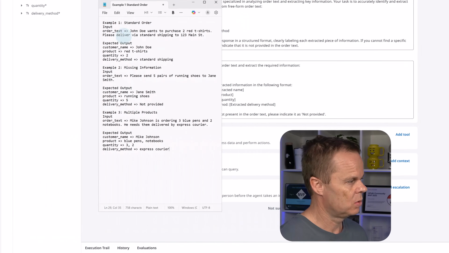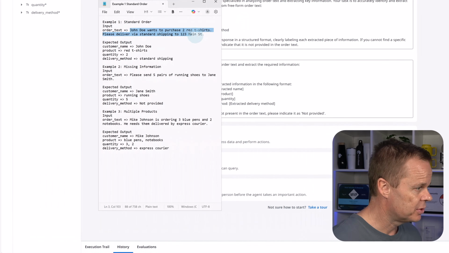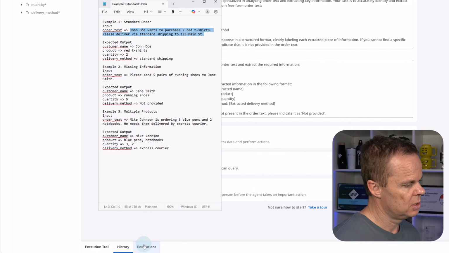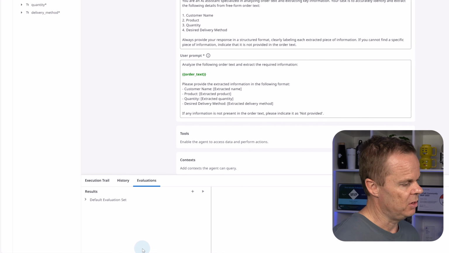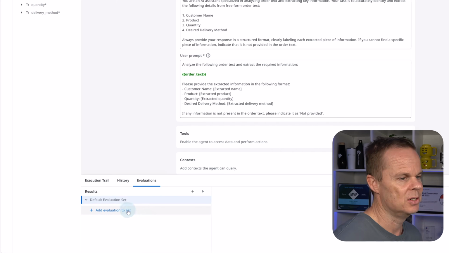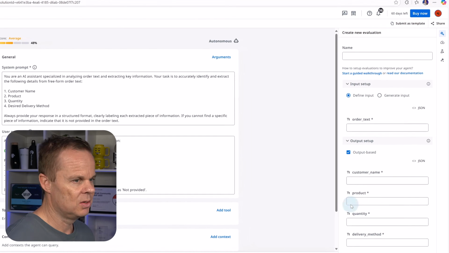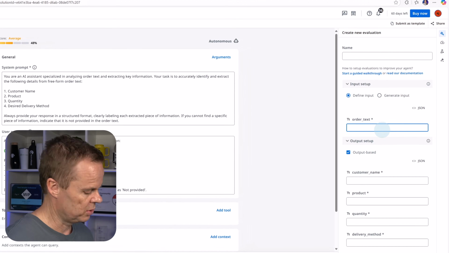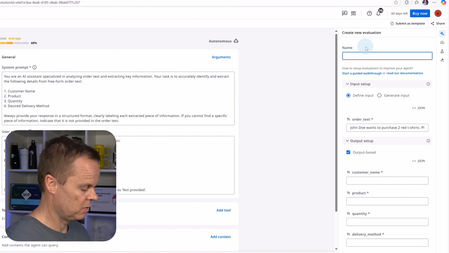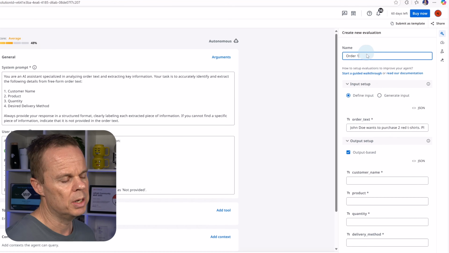And then I want to copy the first order text here. So mark it, Control C, go down to evaluations, click default evaluation set, and hit add, plus add evaluation to set. Then we can, in order text, say Control V, paste it in. We can also give it a name. Let's just call it order 1.